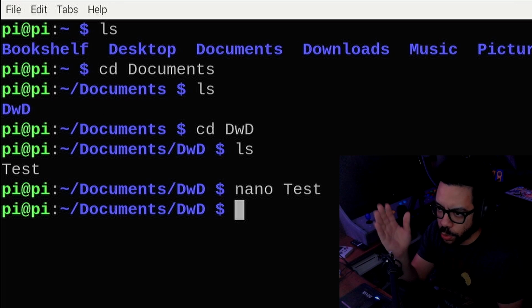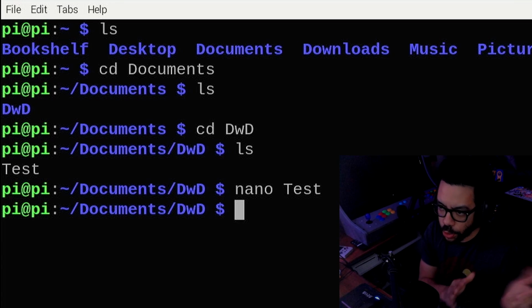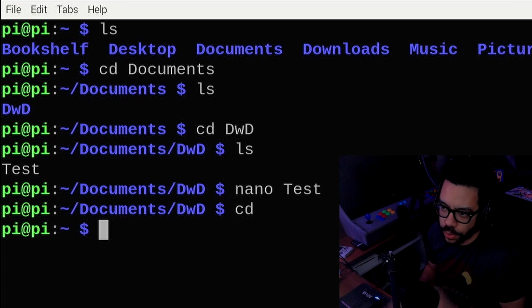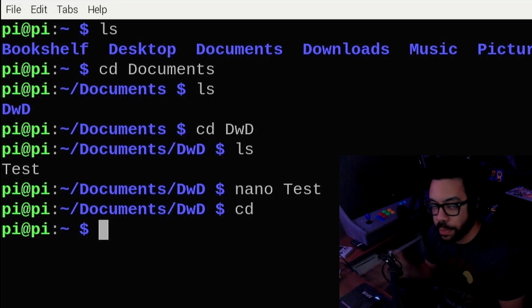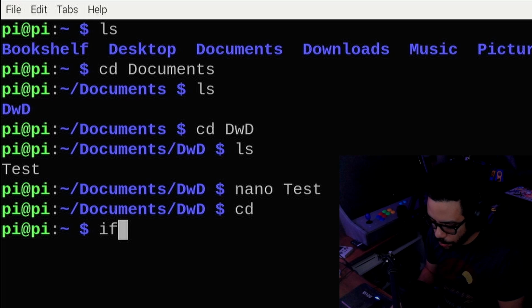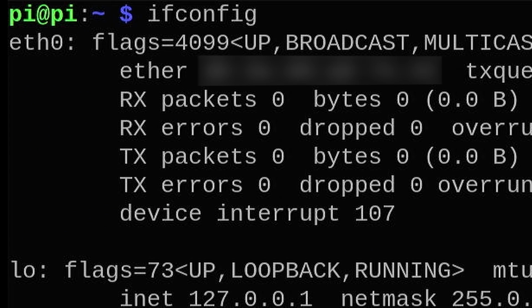To get back to our home directory, the one we started in, we can just type CD with nothing in it, and it'll bring us back to where we started at the very beginning. The networking command that I want to run is called ifconfig, very similar to ipconfig in Windows. So I'll type ifconfig, of course, Ethernet interface, Wi-Fi interface. I don't have Ethernet connected right now.